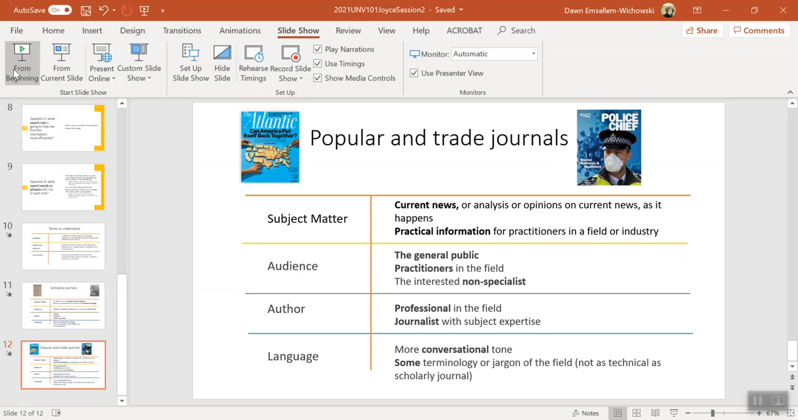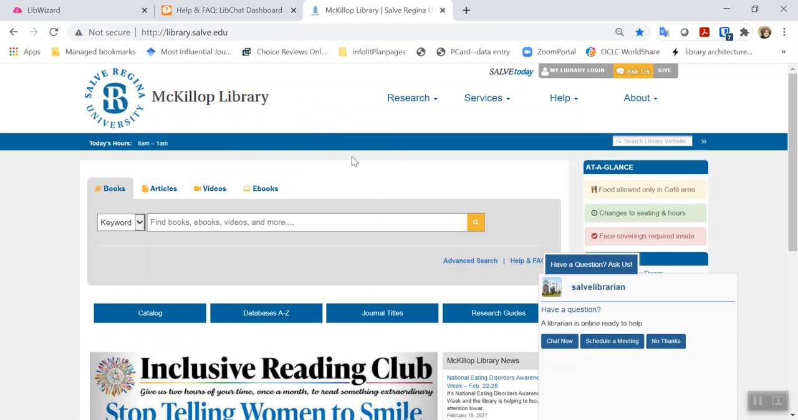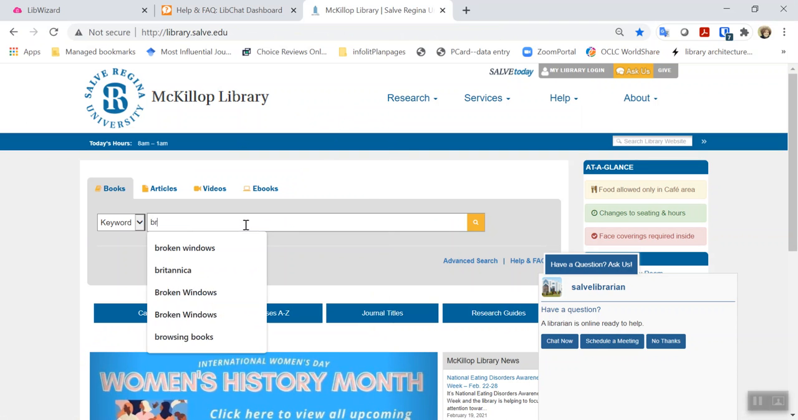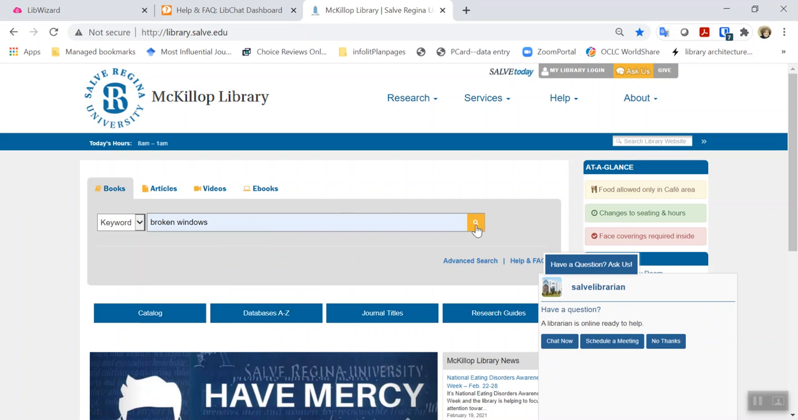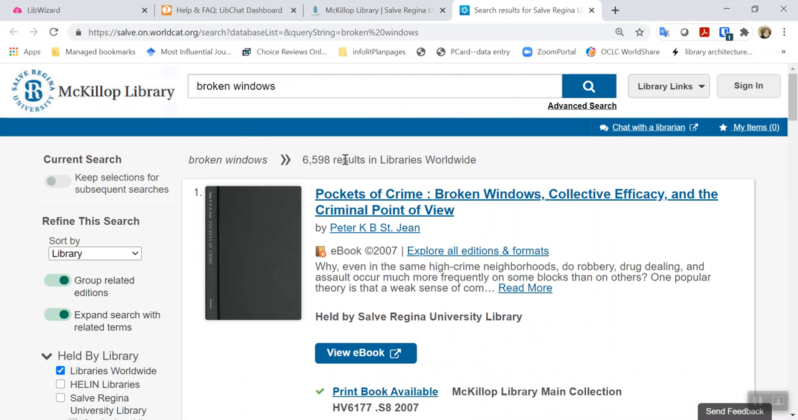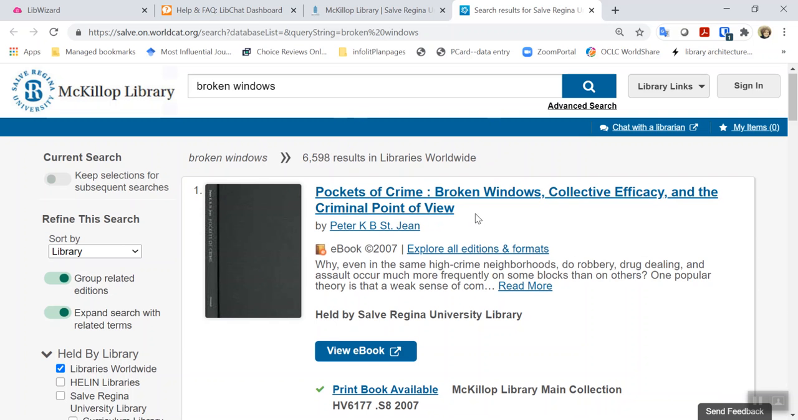Now let's jump into the library's homepage and do a few searches. So you can get here by Googling Salve Library, and that'll take you to this page. So first, what we may do is do a search just for broken windows to see how that turns out. And so the first thing we notice is that we got 6,598 results, and we have all our results right here on the right-hand side of the page.